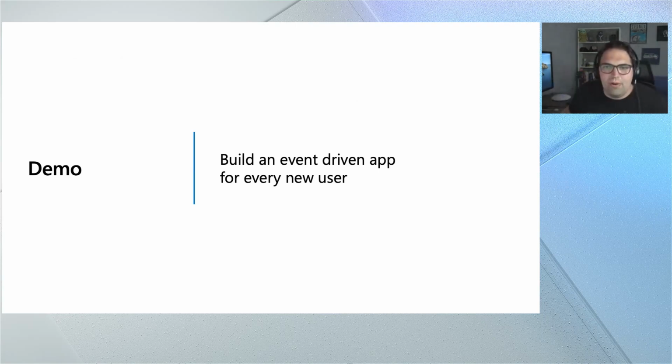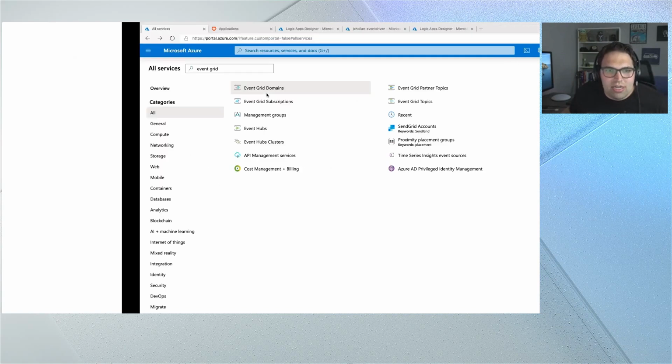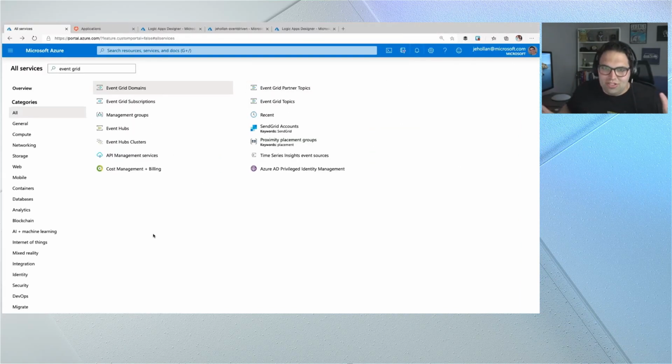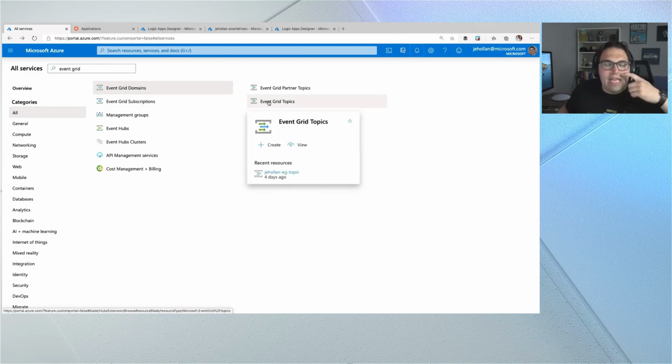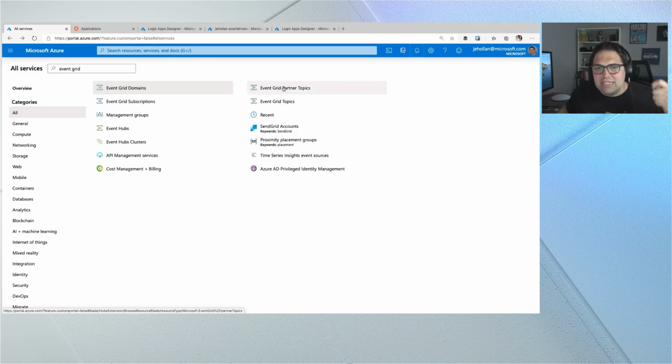So let's walk through that now. Where I'm going to start is actually here in the Azure portal, surprise, surprise. Because I'm thinking about that event, like a user is signing up, my first place I'm going to start looking is going to be Event Grid to get those notifications where I need them to go.